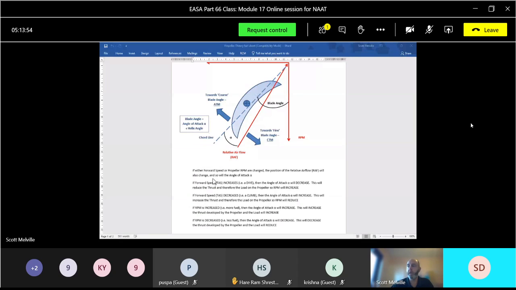So if either forward speed increases or decreases, it's just a quick reference you can use to revise as well. In that case, if forward speed increases, like in a dive, the angle of attack will decrease. If forward speed decreases in a climb, the angle of attack will increase. And if RPM is increased with more fuel, then the angle of attack will also increase.